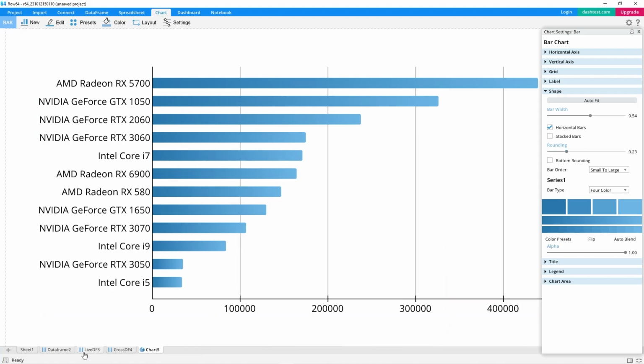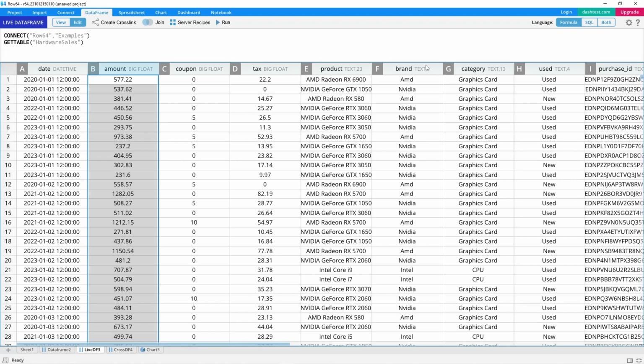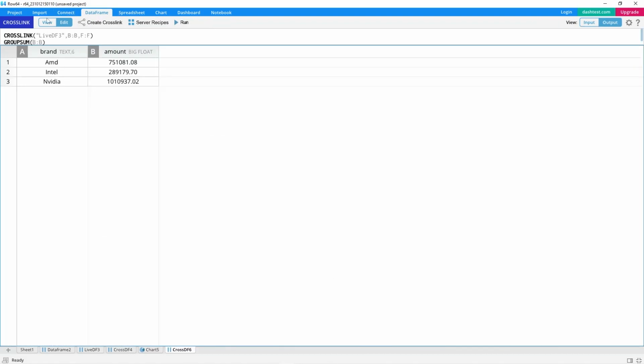And let's go make our other charts. The next chart's the same. We just want to link amount and brand. Create crosslink, group sum, the same.